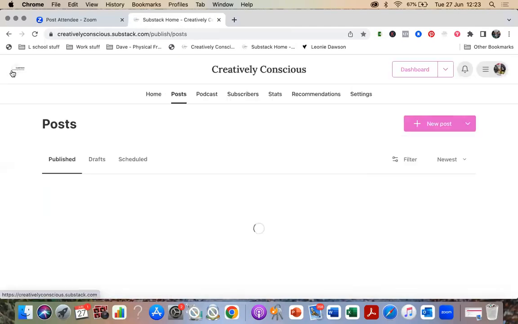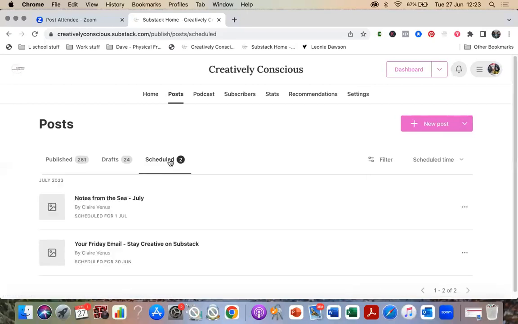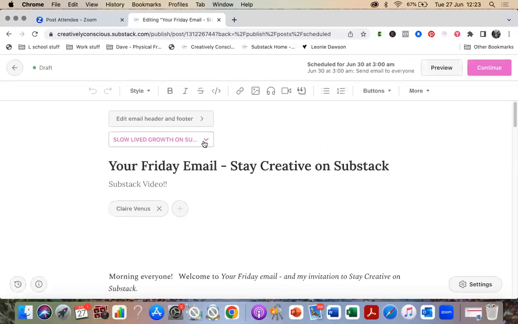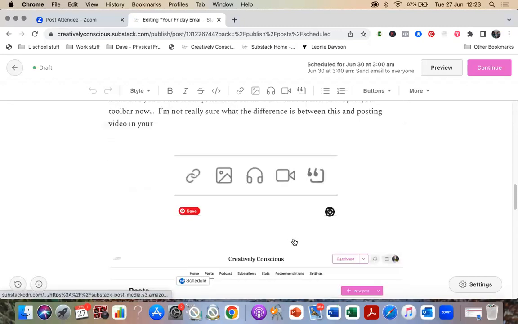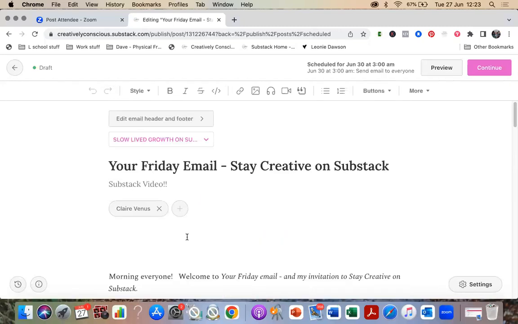But if we go back again, obviously the one that I've got scheduled, I have chosen a section for this because it lives in my slow lived growth on Substack section. So in my eyes, it's more preferential to use a post format than a video post format. I don't know how that would work in terms of SEO or the display, because video posts just pull through that video display as the image in the app, whereas this one, I don't know whether it'll do that or not. I'll see when I post it on Friday. I'll let you know. You could have a little look yourself.